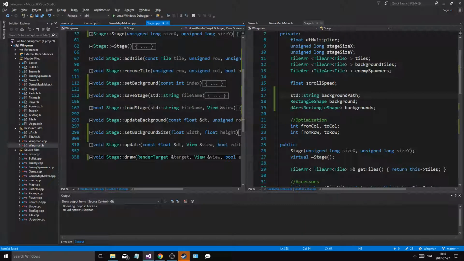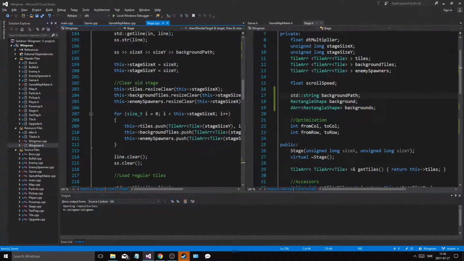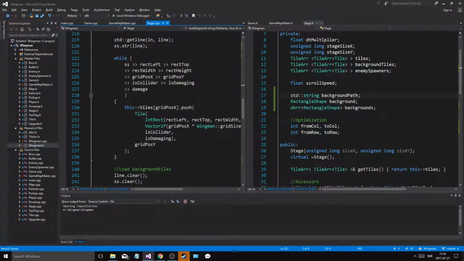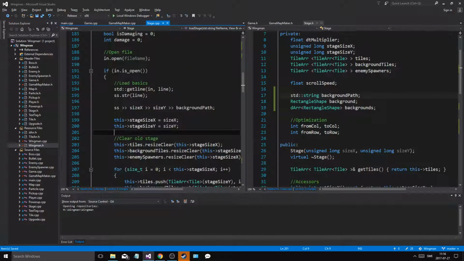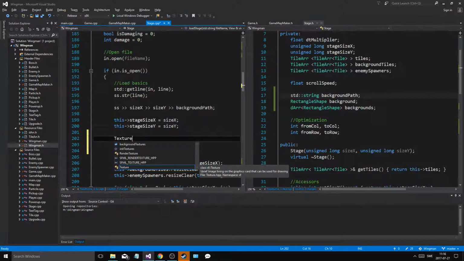Anytime I load a stage, I'm gonna have backgrounds, because here's where I'm gonna set this whole thing. I get the background path and I do all of this stuff. This is background tiles. Enemy spawner is cool, we'll work with that later. Background path. So as I load, this background dot load texture, wait, it's already loaded. So stage already loaded all of the backgrounds.